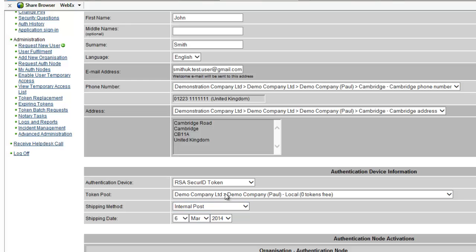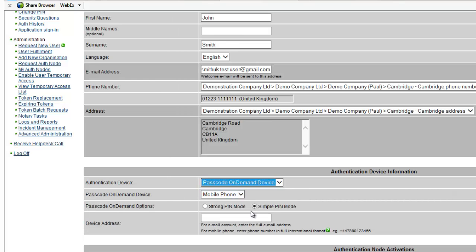The administrator selects Passcode On Demand and Strong PIN mode. Strong PIN mode ensures that the PIN and the one-time passcode are required by the user at login. The mobile phone number is added at this point.